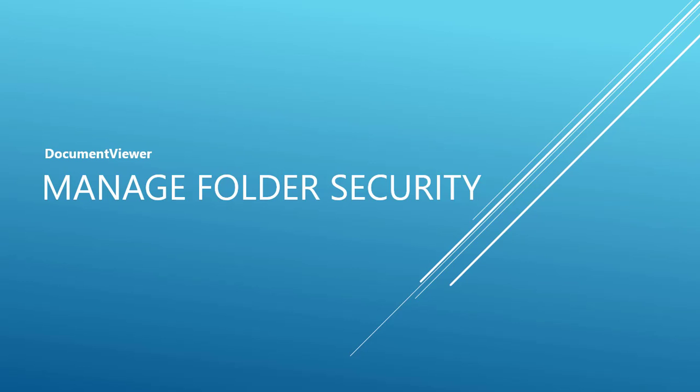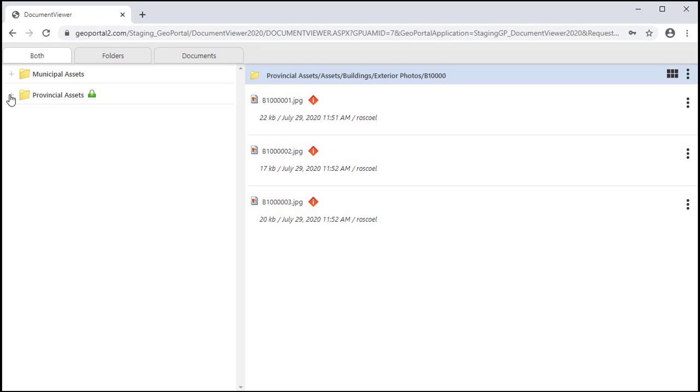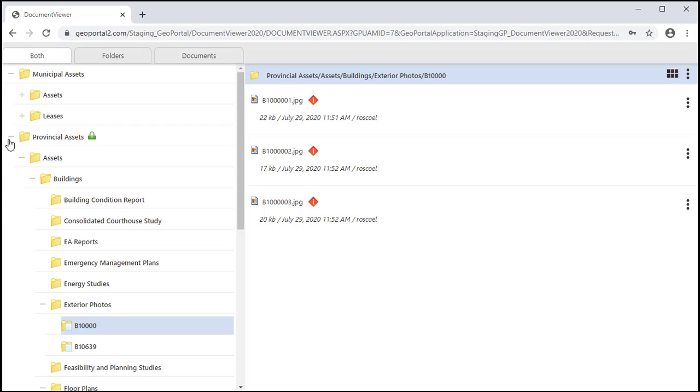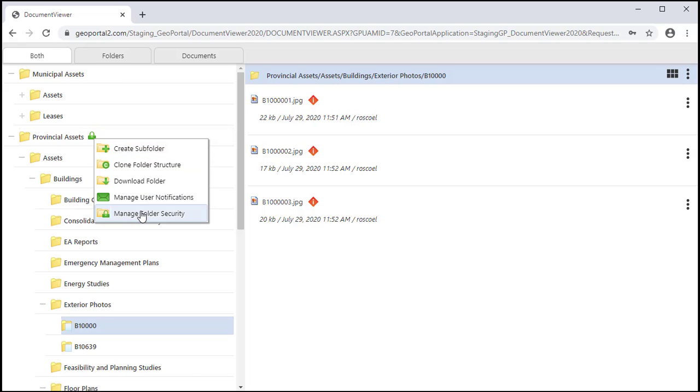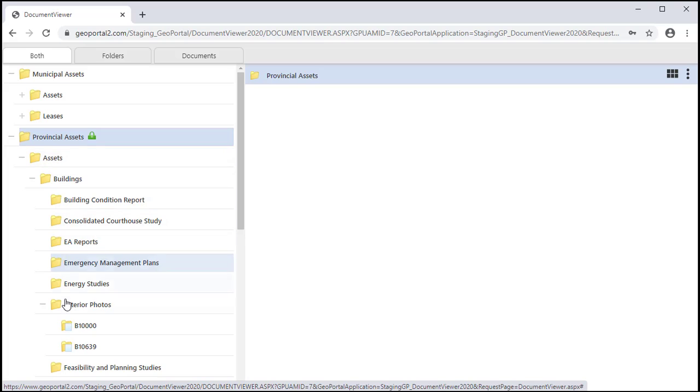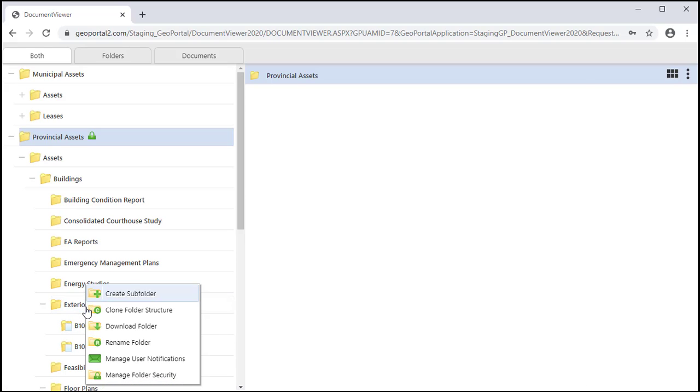The Manage Folder Security function enables an administrator to refine user access to the root and any subfolders. This means that an administrator can go to any part of the folder hierarchy and change access privileges and roles for any users at that level of the hierarchy and its subfolders. We will now look at an example of using the folder security function.